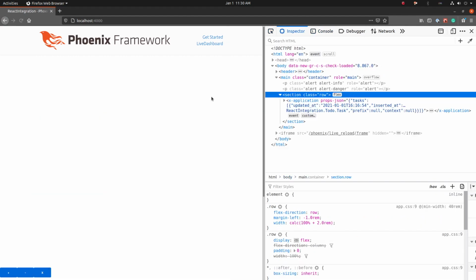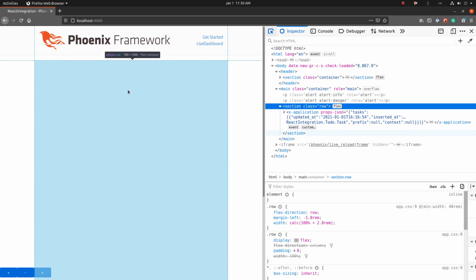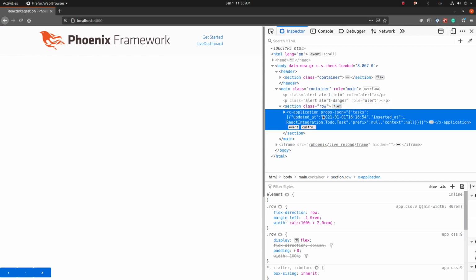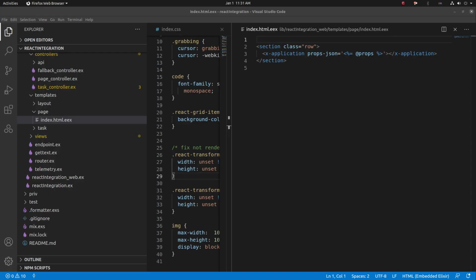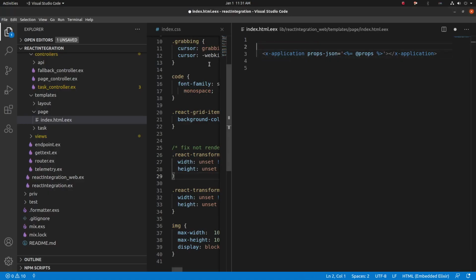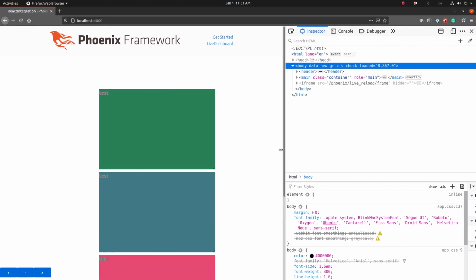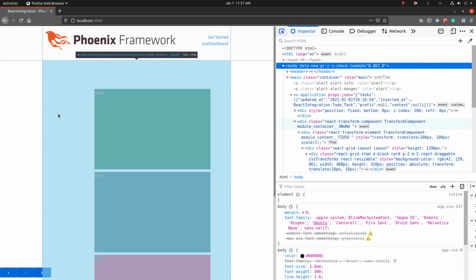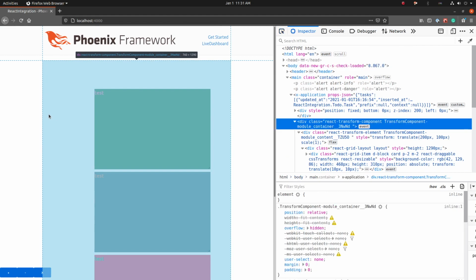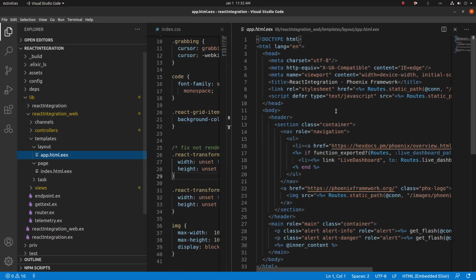Fantastic. So we're going to jump into the inspector, and we can see that the React component is being rendered along with the JSON props. And everything looks good. So I'm just going to clean up the markup, and we can see the React application in its glory. Let's see, the CSS doesn't look all that good, so let's go ahead and try and fix that.